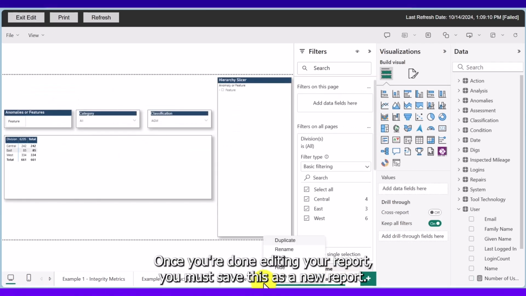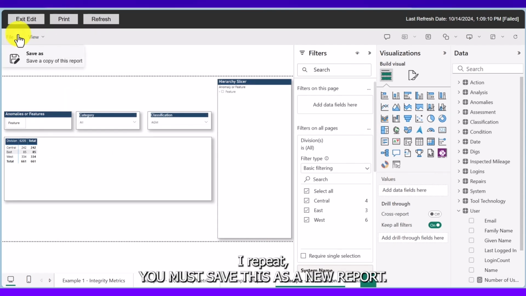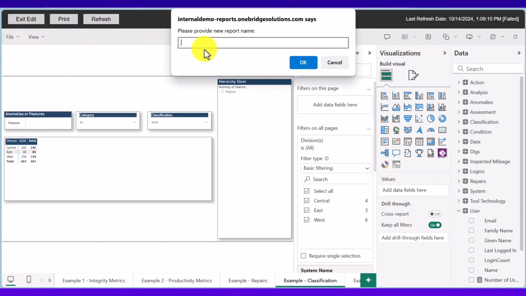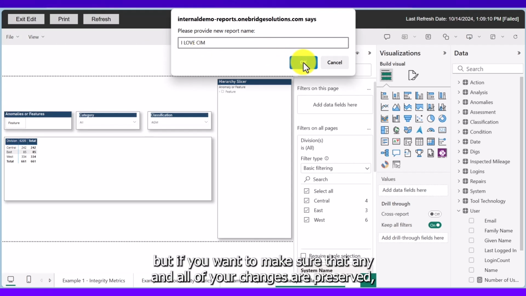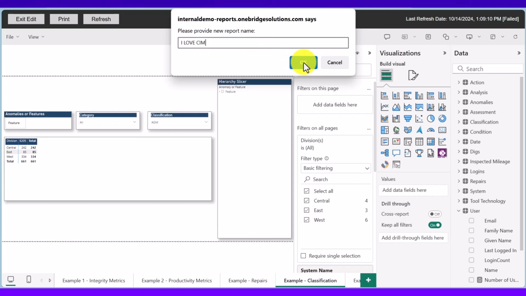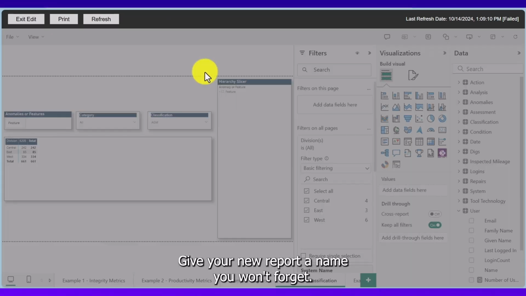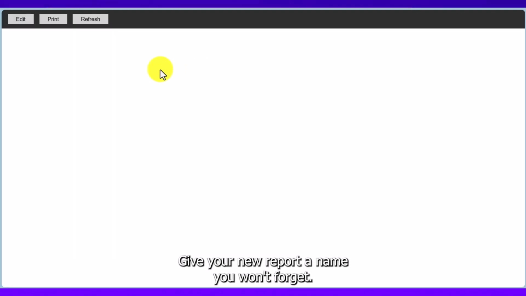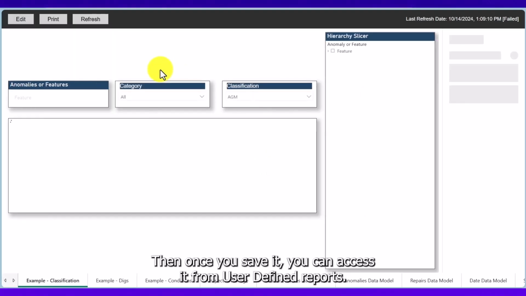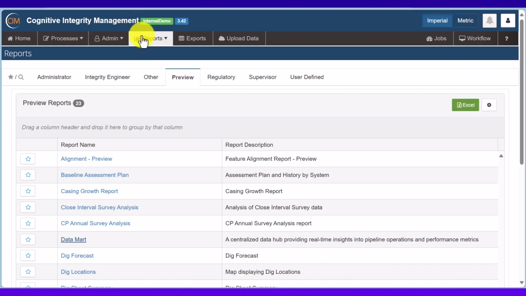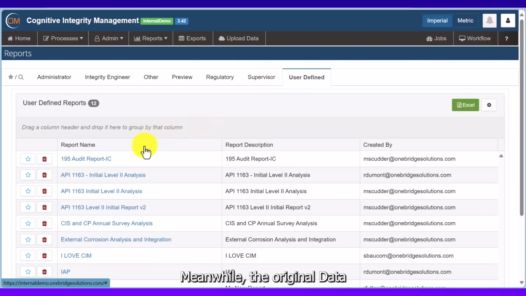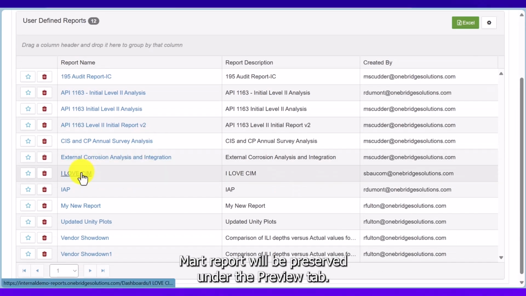Once you're done editing your report, you must save this as a new report. I repeat, you must save this as a new report. I know that the Exit Edit button is very tempting, but if you want to make sure that any and all of your changes are preserved, you must click File and then Save. Give your new report a name you won't forget, and then once you save it, you can access it from User-Defined Reports. Meanwhile, the original Data Mart report will be preserved under the Preview tab.